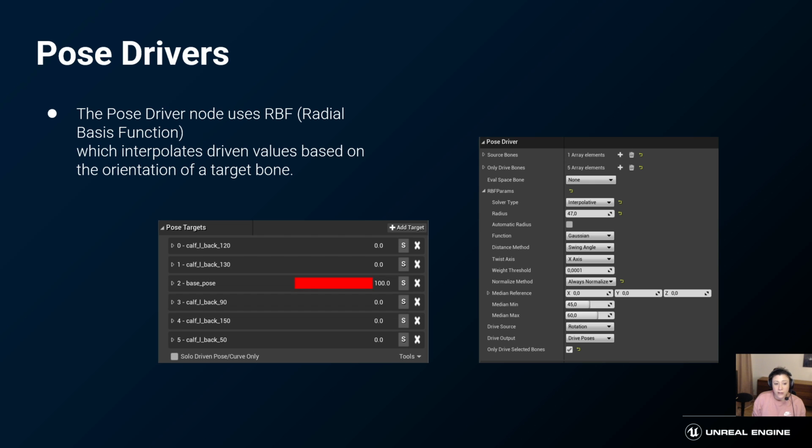These pose assets are driven with pose drivers in the animation blueprint, which uses the RBF parameters to interpolate between the driven values based on the orientation of a target bone. In this case, this is the calf pose driver. As you can see in the image, we have the pose targets, which are imported from the pose asset. They match exactly. And we have also the RBF parameters.